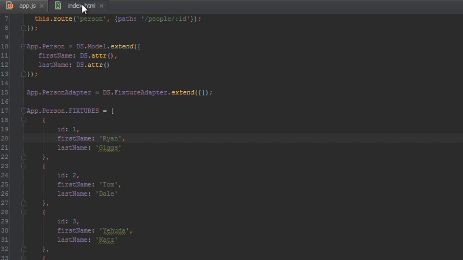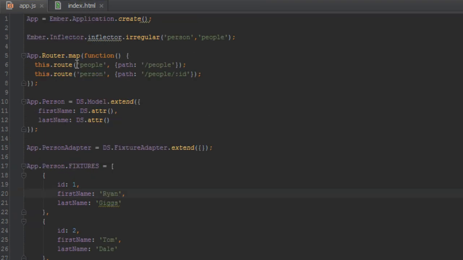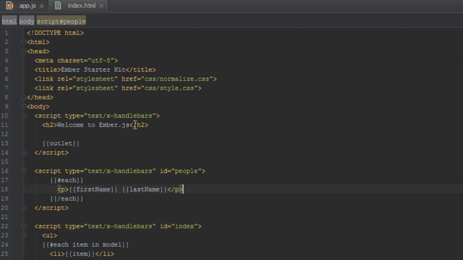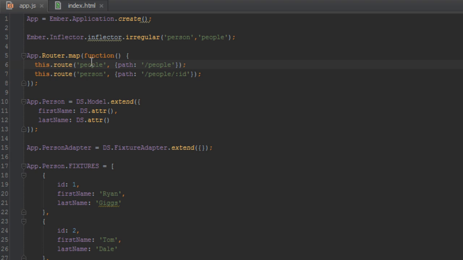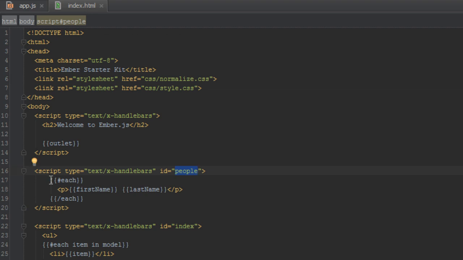Okay. Now what's left is to create a template for this people route here, and I went ahead and did that already. So inside of our index.html, I do have a template there with an ID of people, so that's where will correspond to this route here, people. I haven't created anything for person yet. We'll get to that shortly. Okay, so in this template here for people, I'm just looping over the data that's coming in from the model, and then just saying for each item in the model, just show the first name and the last name.